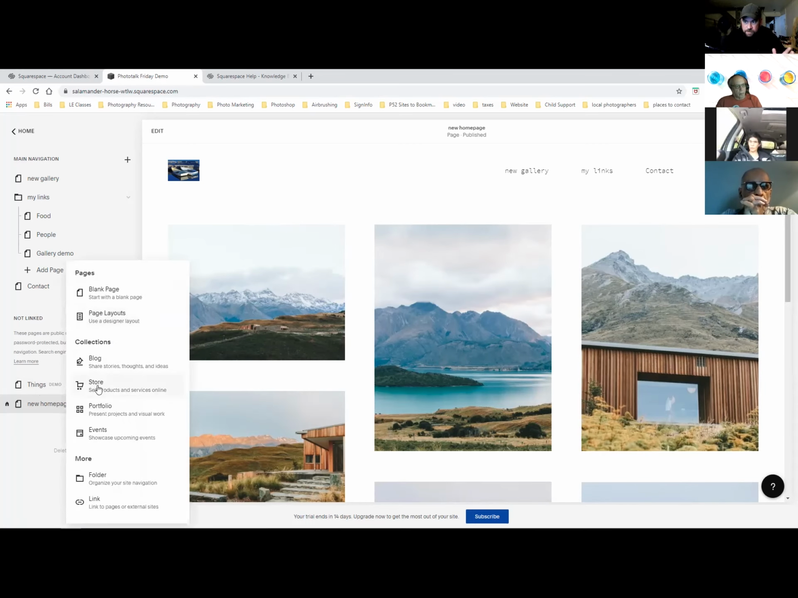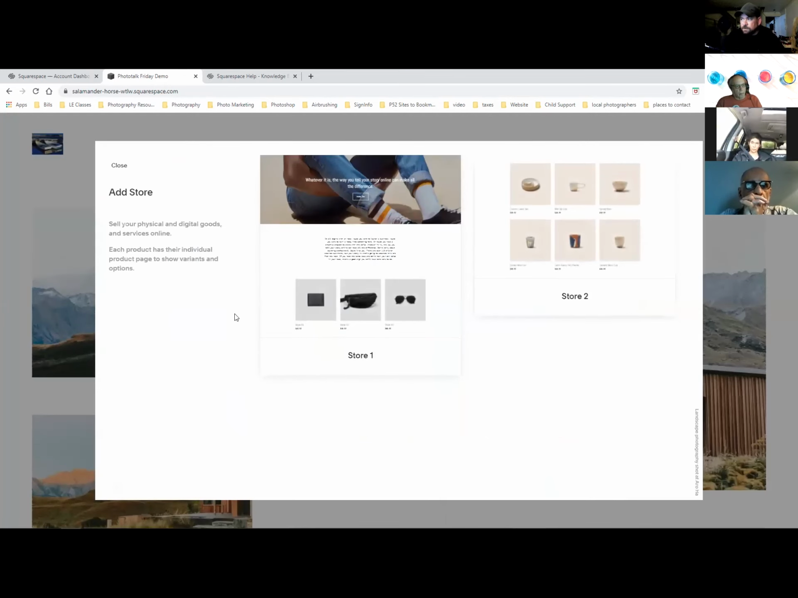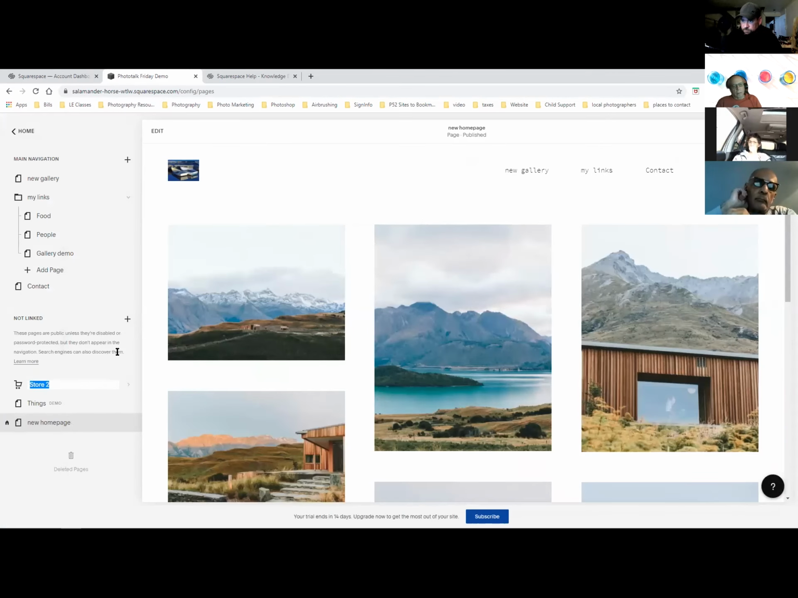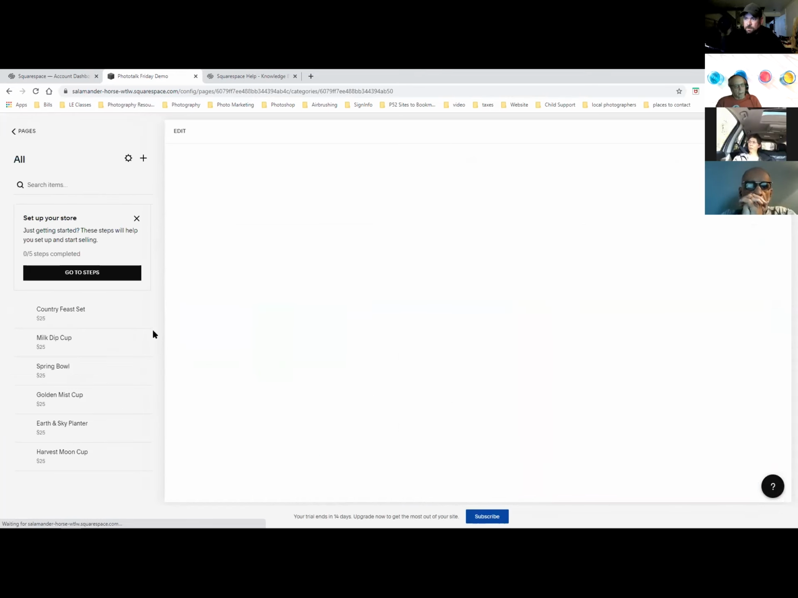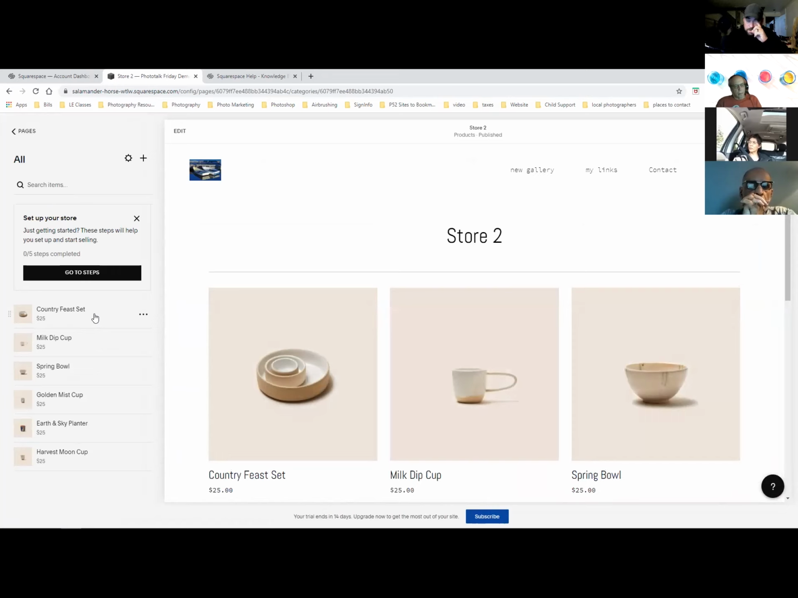And then you're adding a store. And then you choose what type of layout you want to have. And if you want to have the banner with the text and then the images of each one, you can choose store 1 or store 2. And then this will add items that would be in your store.